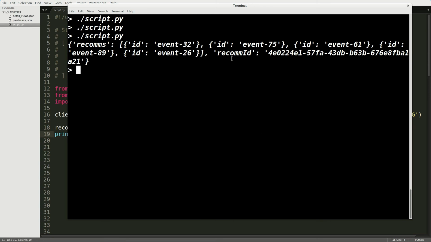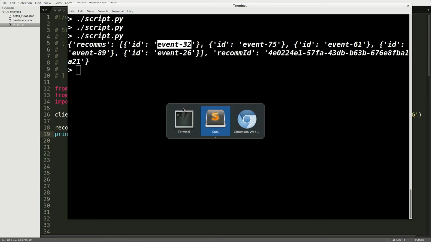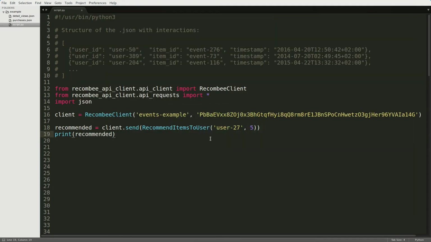Let's say that the user liked the recommended events and clicked one of them, namely event 32, to see the details. The page of the event contains a box with events related to event 32, which user 27 may like. These are obtained by requesting the recommend items to item.